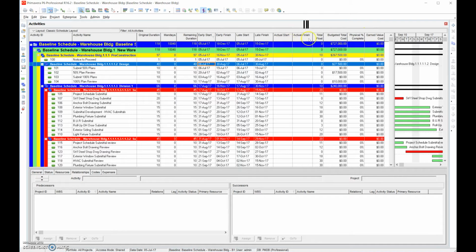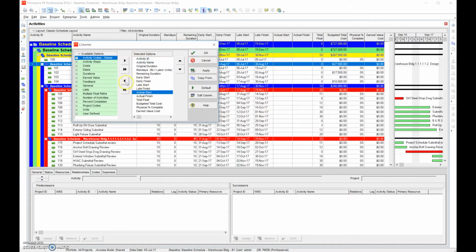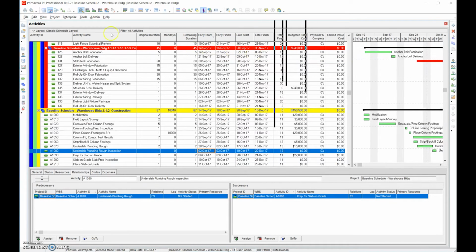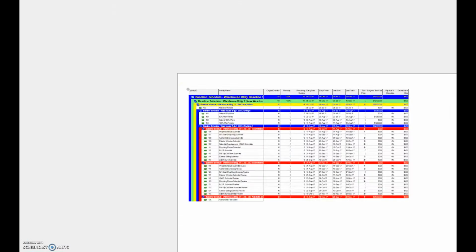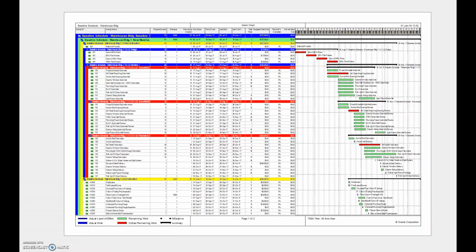Some people say let's take out the actual start and actual finish because we don't need them in the baseline. I say it's probably good to have them in there, but to make the reports a little more readable, we can take those out. That gives us more viewing on the Gantt chart view. So we'll go ahead and do File, Print Preview, and I'm going to move the view window here.